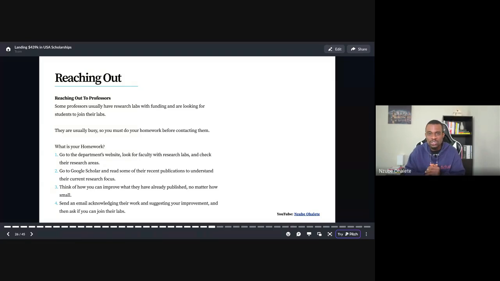You can even use ChatGPT to help you. Given the abstract below, what potential suggestions of improvement can you give? And you paste the abstract there. ChatGPT will give you some ideas. You package that to send them an email acknowledging their work and suggesting your own improvements. Then you can ask if you can join their labs. So you reach out.